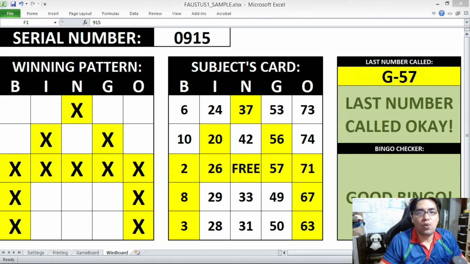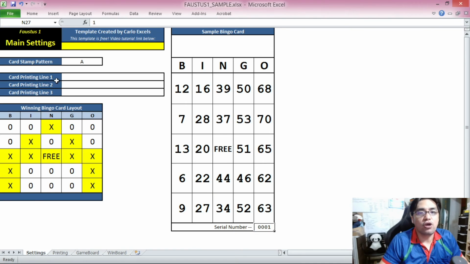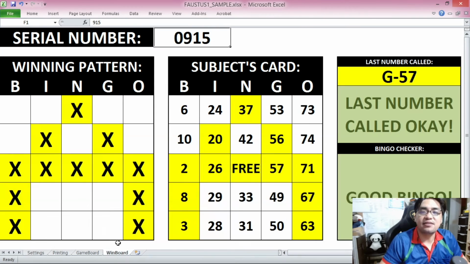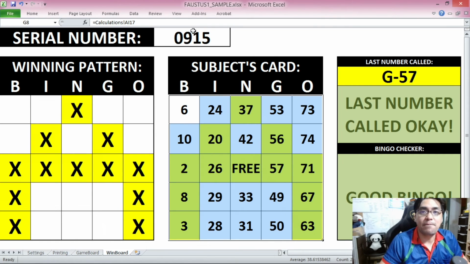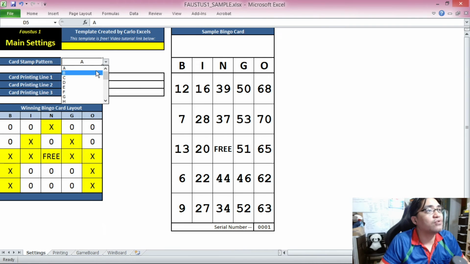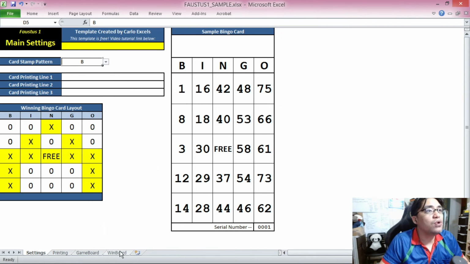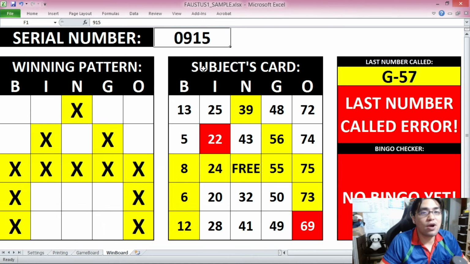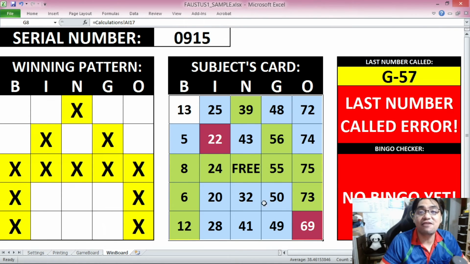Also, just like what I mentioned a while ago, if you remember, we were talking about the card stamp pattern, and I told you, right? Please remember your card stamp pattern. Please take note of your card stamp pattern. This is another reason why it is important to remember the card stamp pattern, because the serial number 0915 with this combination on stamp pattern A is not the same as the 0915 on stamp pattern B. For example, if I change the stamp pattern here to stamp pattern B, you will notice that when we go to the win board, the card 0915 already has a different pattern.